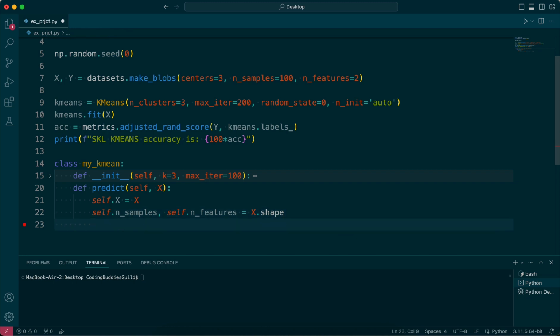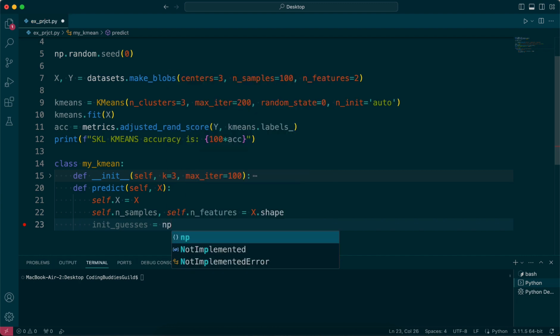The next step would be having some initial guesses, right? Where the 3 centers are going to be, in this case 3. So I'm going to go init guesses, that's equal to, I want to randomly choose some of the input data that I have.